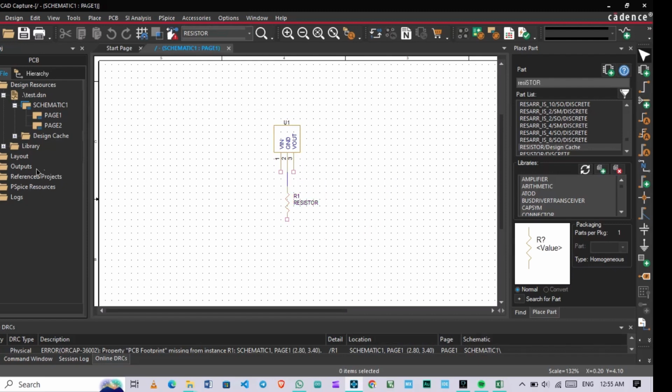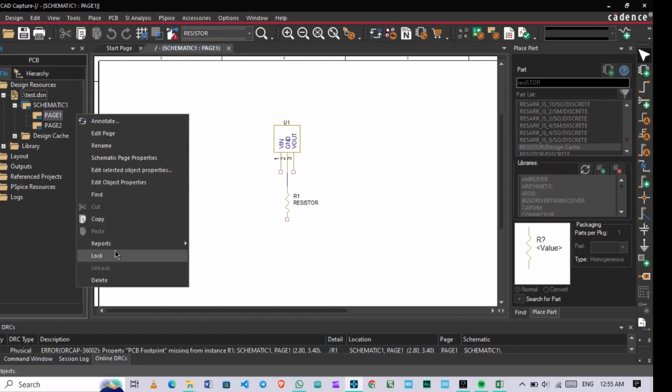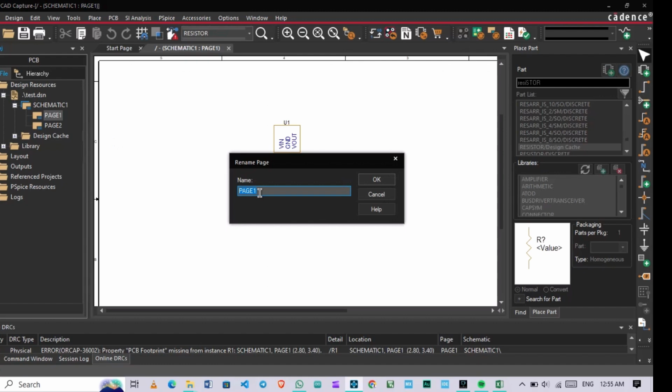And in this window, guys, in case you want to rename your page, if your schematic is very long and going to more pages, like page 1, page 2, page 3, what you have to do is just right click on this one and go to Rename. Based on your block-wise schematic area, you can rename it.